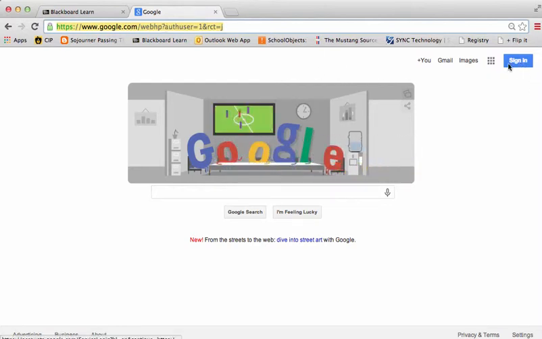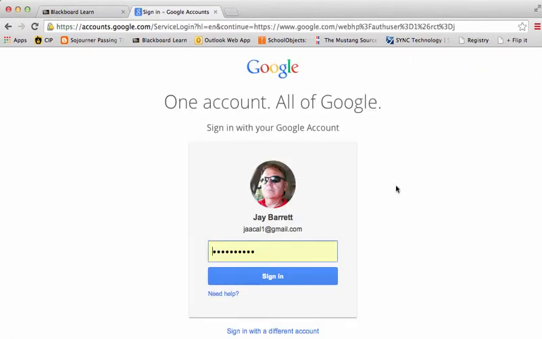Then you'll sign in at the blue sign in button on the right. I'll click that. Notice that I've been here before, obviously. The first time you get here, you'll put in your Gmail account. You do have to have a Gmail account for this. Then you'll put in your password and you'll simply click sign in.